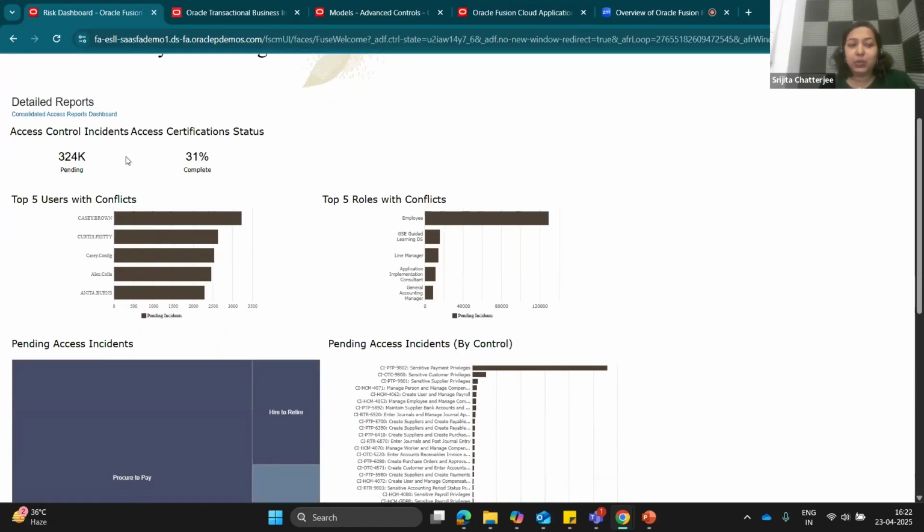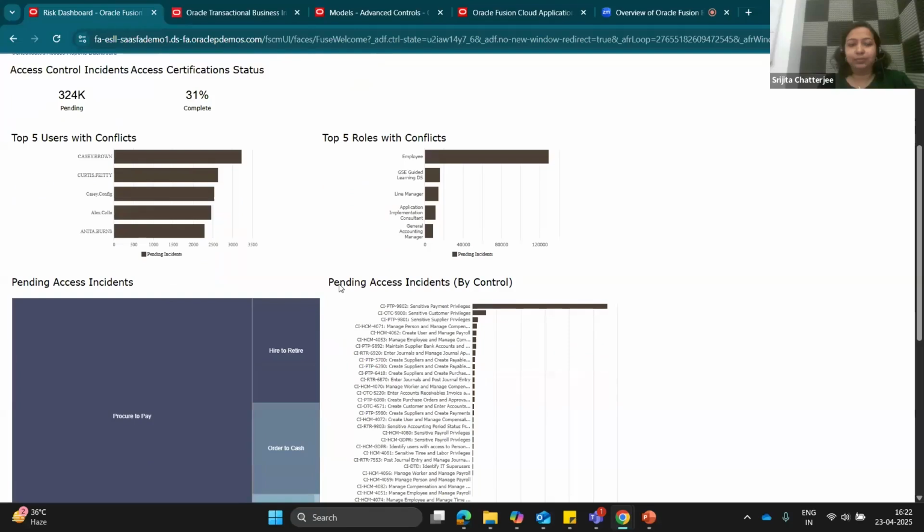If we have access controls deployed, then we can see what the incidents are. If we have gone ahead with access certification, we can see the status, that is, how many users have been reviewed. We have the top 5 users with conflicts and the top 5 roles with conflicts, so as to understand, among all the users that are there, or among all the roles that have been assigned to the users, which are the areas of primary concern that we should look into.